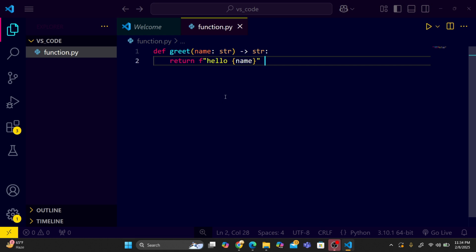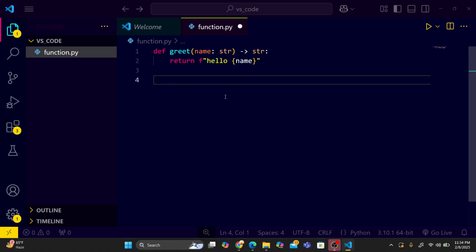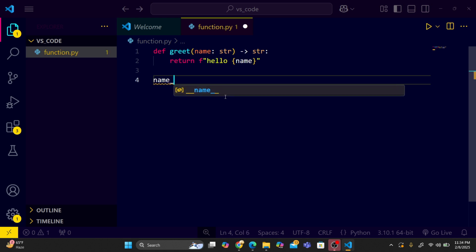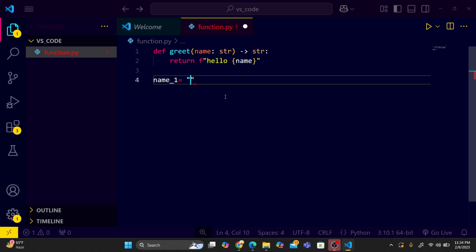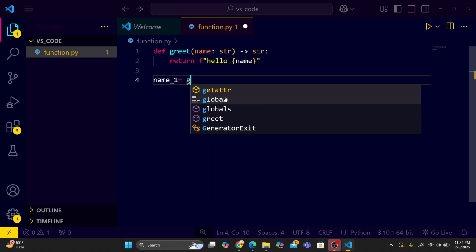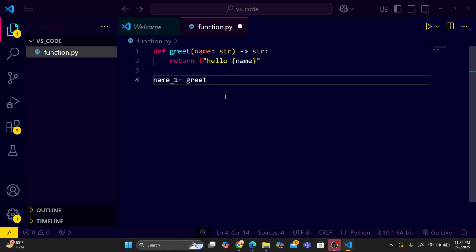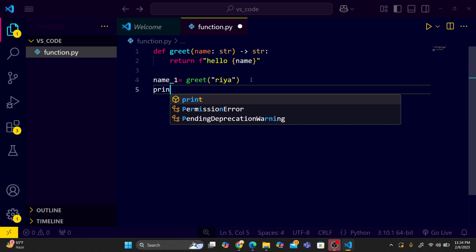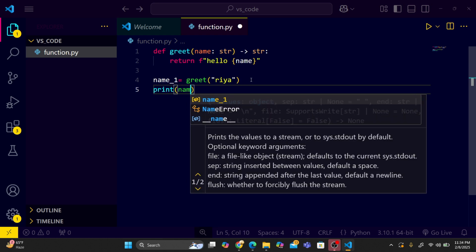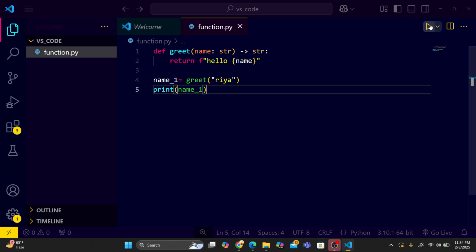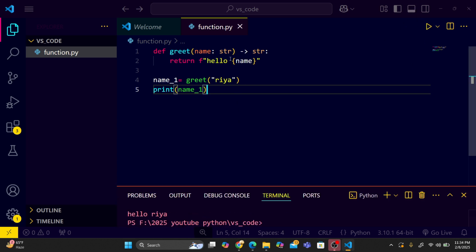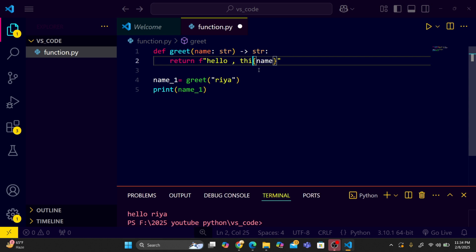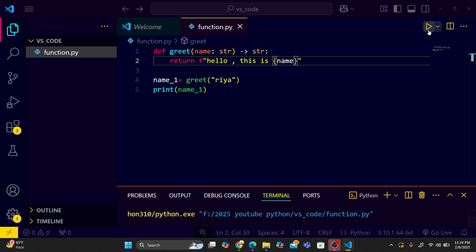Okay, so now create a variable, like name1, just ria. At first you have to call the function greet and pass ria, and print the name1 variable. So now you can see: hello, this is ria.